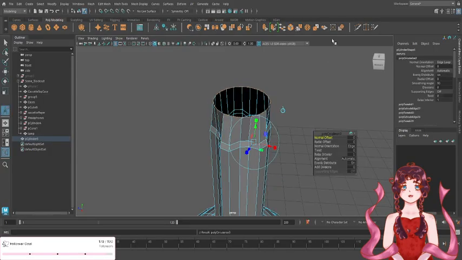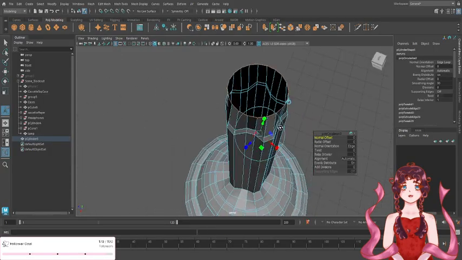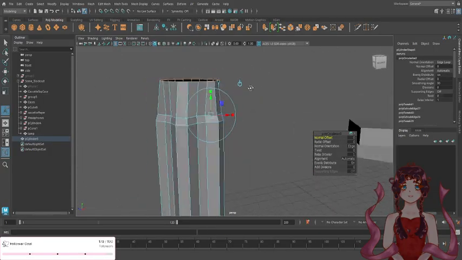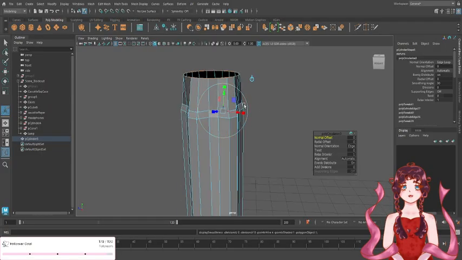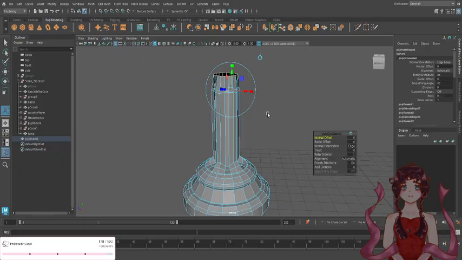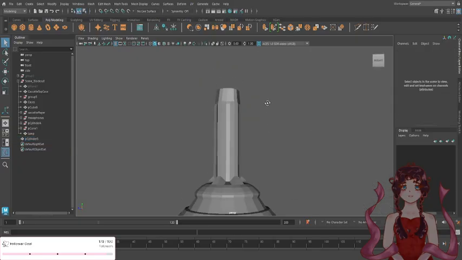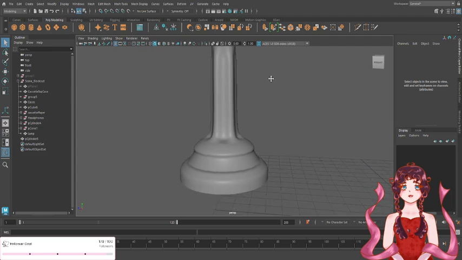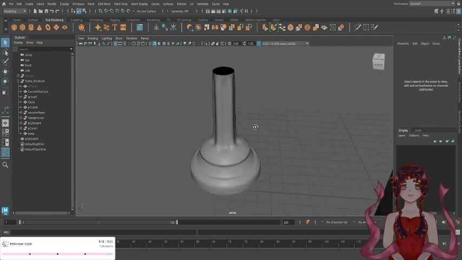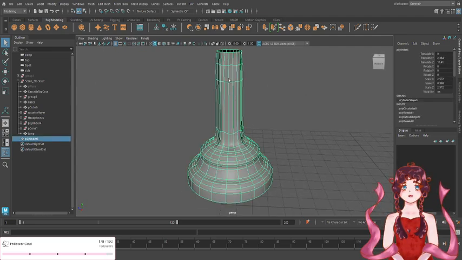Can I circularize this and make this flat again? Yeah. Let's just look when it's smooth though. Doesn't look too bad. Okay. So if I press 3 on this. Okay. Very slick.